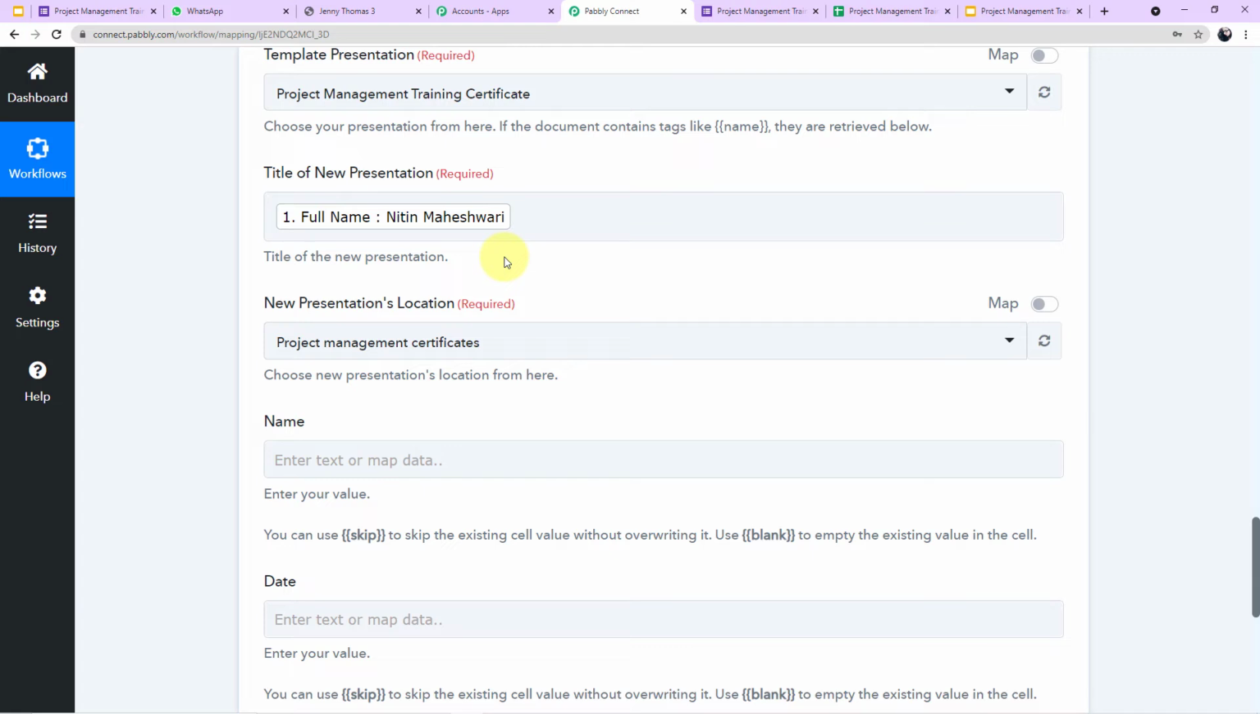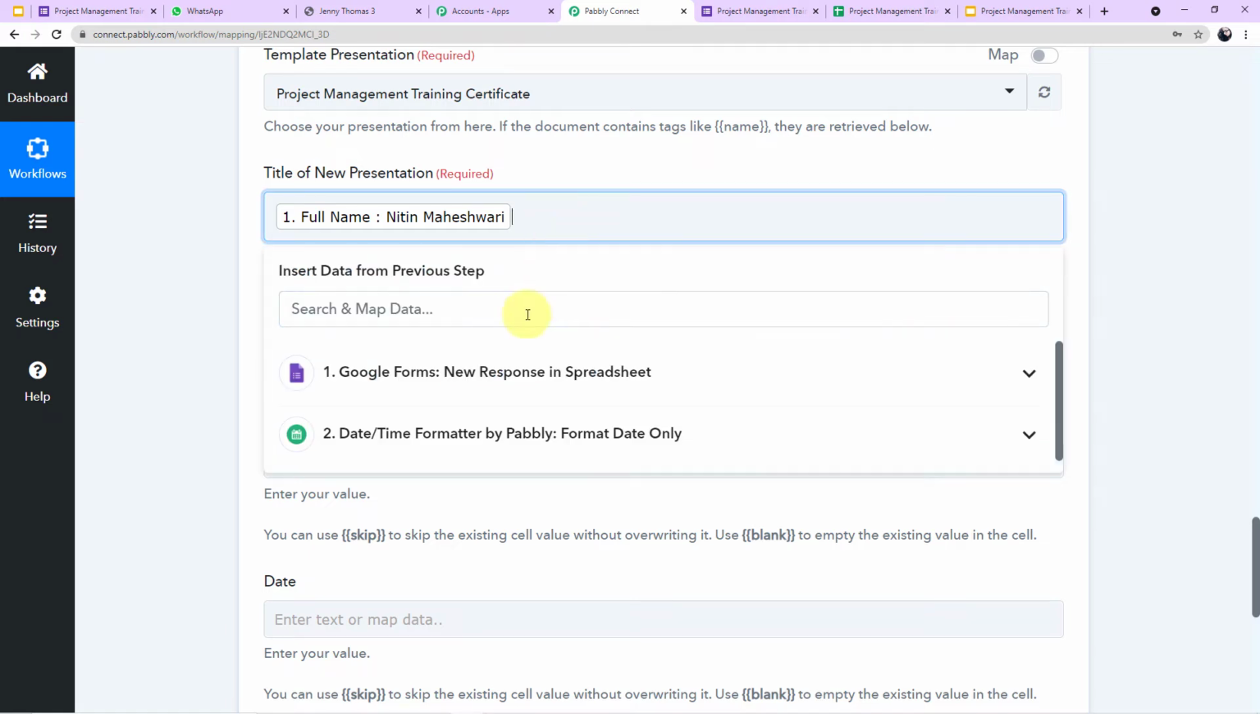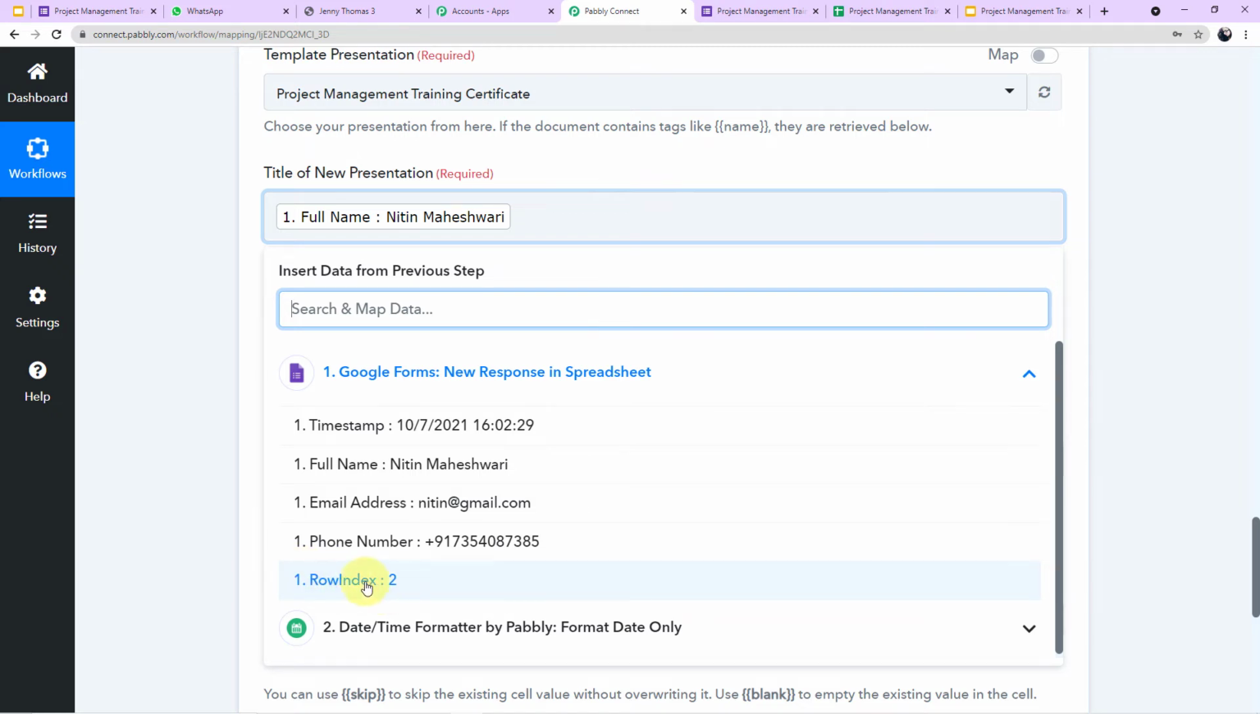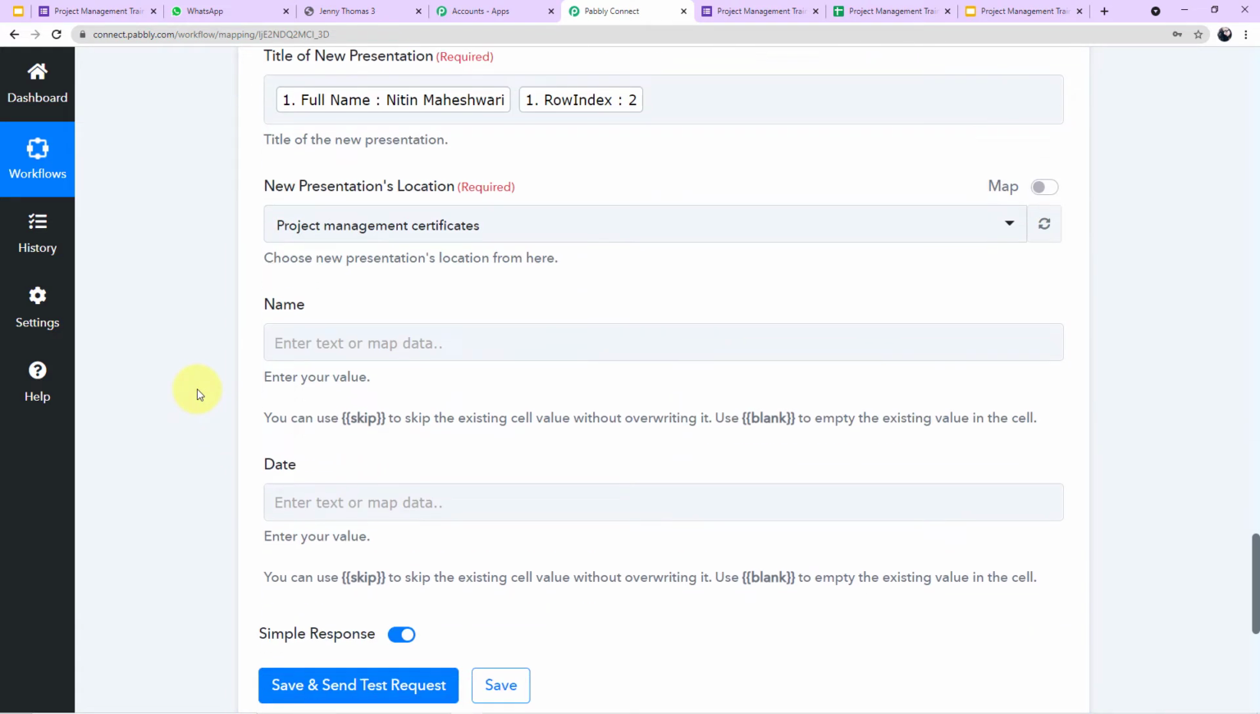So to send the right presentation to the right candidate, I'm going to make the name of this title unique. To make it unique, I'm going to map another thing, which is this row index. This changes every time a new row is added, so you can map this also.